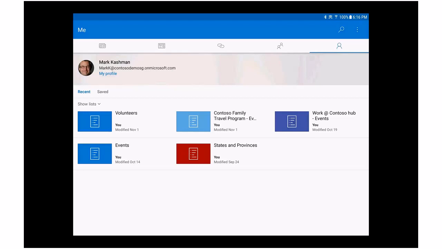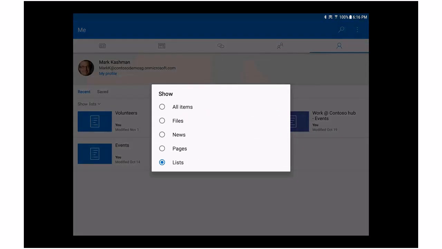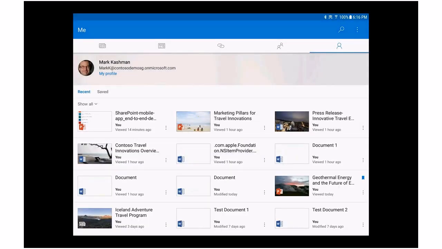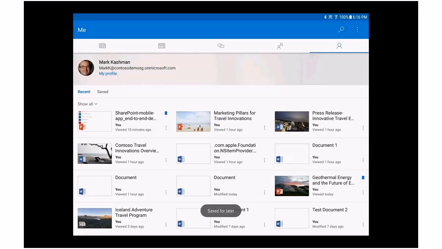Second pivot in the Me tab is if I had saved something. So this is an explicit action, and I'll go back into Recent and pivot into All, and I'll find an item and I'll do it for the document that I was just working on. If I touch on the vertical ellipses, you'll see that I have a number of things that I can do, obviously, with the content. I can share it, I can check for further details, but right in the middle there is something that we call Save for Later, which is going to be basically put a bookmark on that content. You'll see a little blue bookmark now appear on that document.